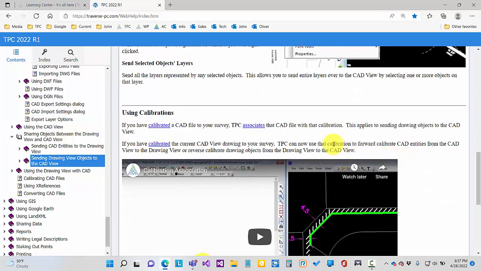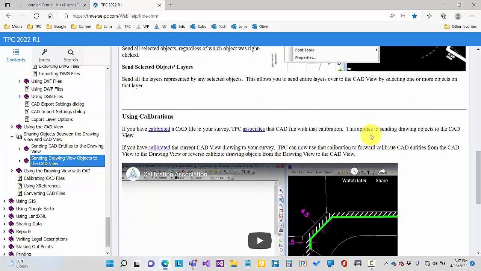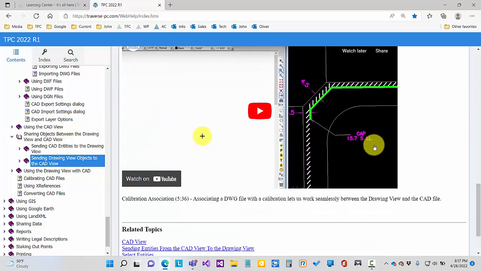So a lot of information here on sending objects, on using calibrations. I'm just wondering if maybe we should hit one more calibration thing here, just so we can kind of get a feel for it. Let's do that. This is 5 minutes, but I think it's worth our time. Let's drop in.